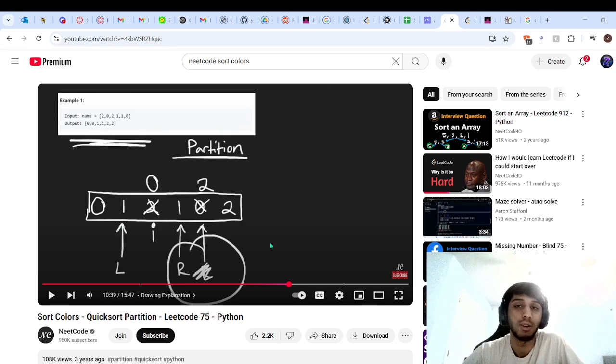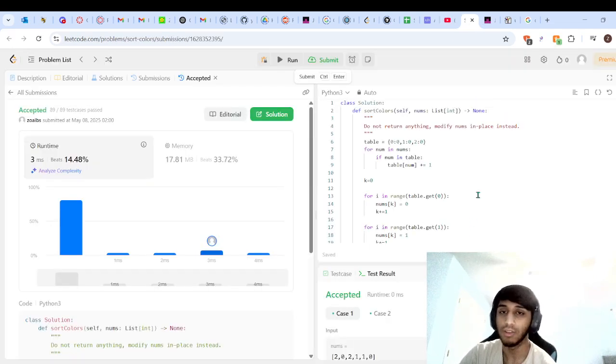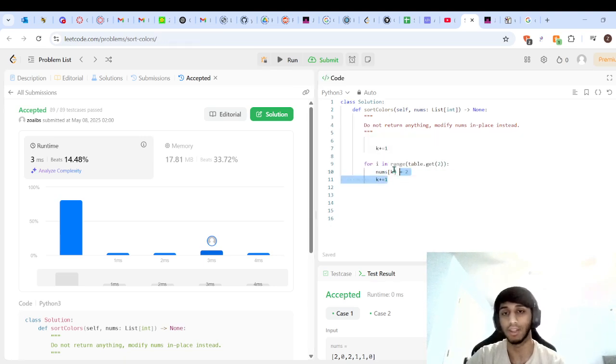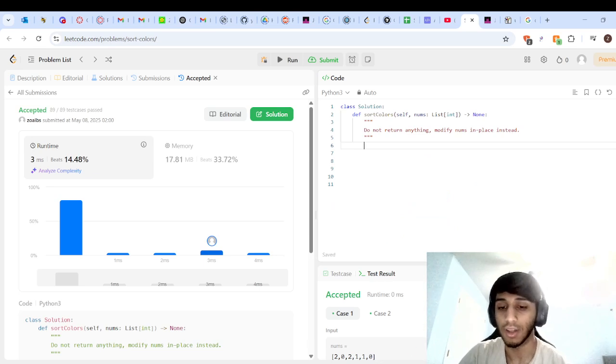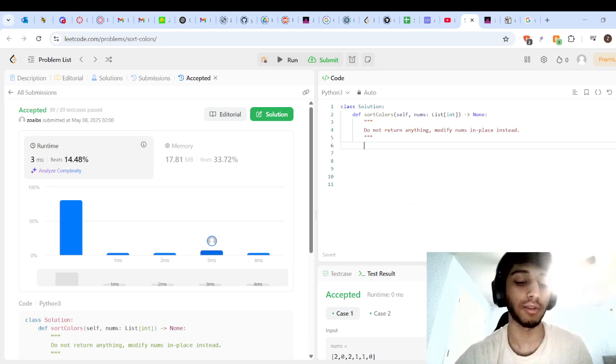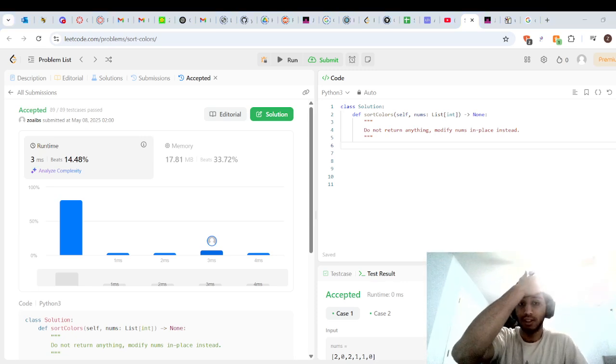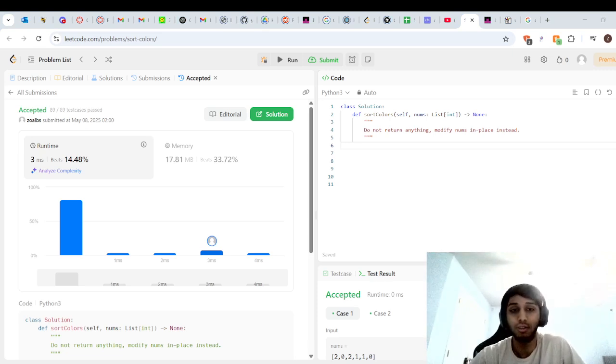Because I will catch up to it eventually, right? So I think that makes sense. Let me try to code this up. So we did the bucket sort solution by accident, I guess. Let me try to code this up. If I can remember the intuition, this is my test. So if I know how the algorithm works, I should be able to code it, right?